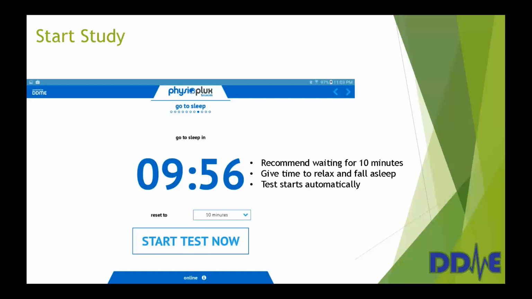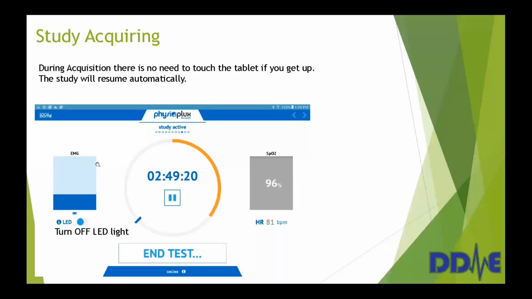And then in the morning, once the study starts, the patient goes to bed. They have 10 minutes to relax, and then hopefully soon after that they're sleeping. On this screen where it says study acquiring, this is what the acquisition screen looks like. Patients really don't need to know anything about this. I will say if they forget to turn the LED light off, there's another opportunity here.